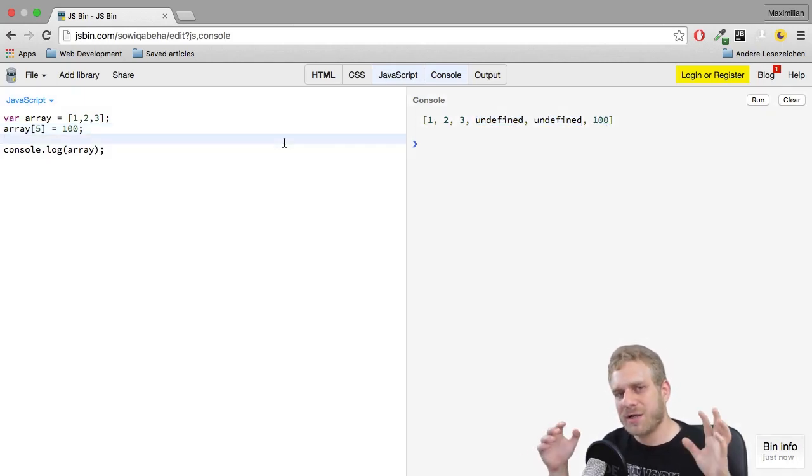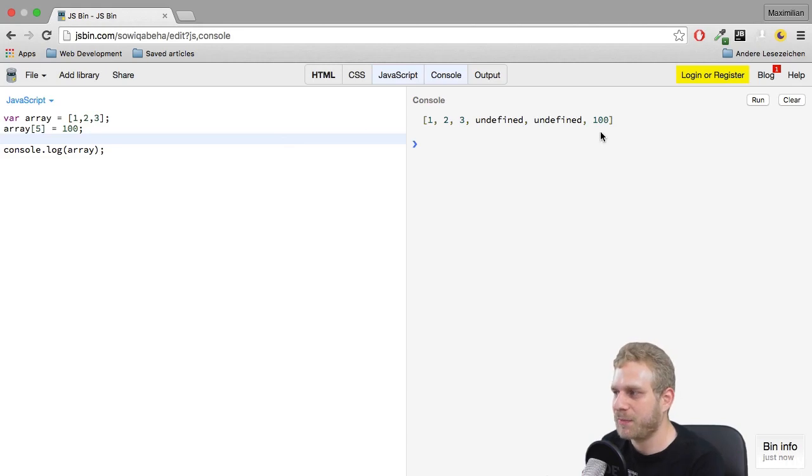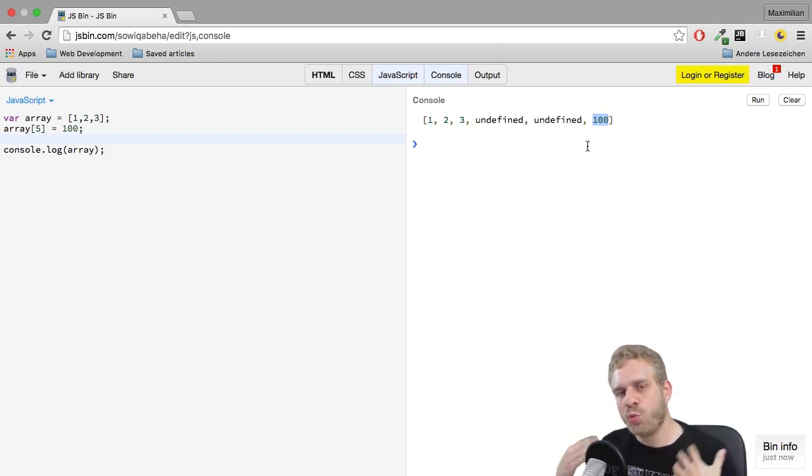And again, this is because you can think of this array as being filled up with undefined spaces. And I'm just replacing the space with the index 5. And I'm not touching the spaces with index 3 or 4. So this is how you can work with arrays and replace or access their elements.